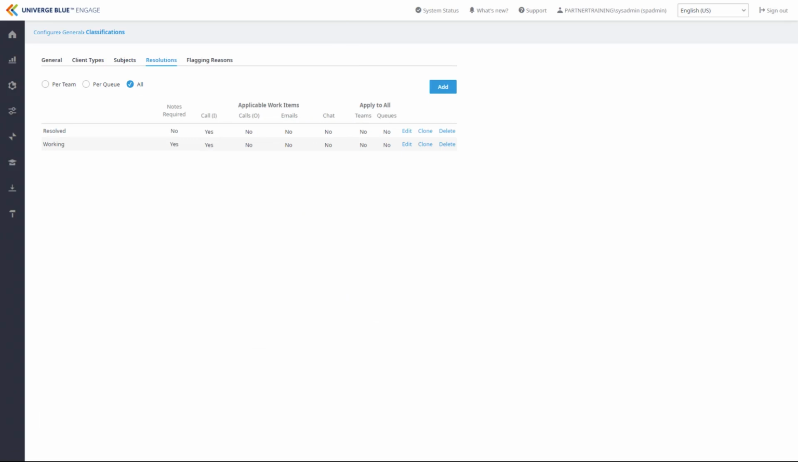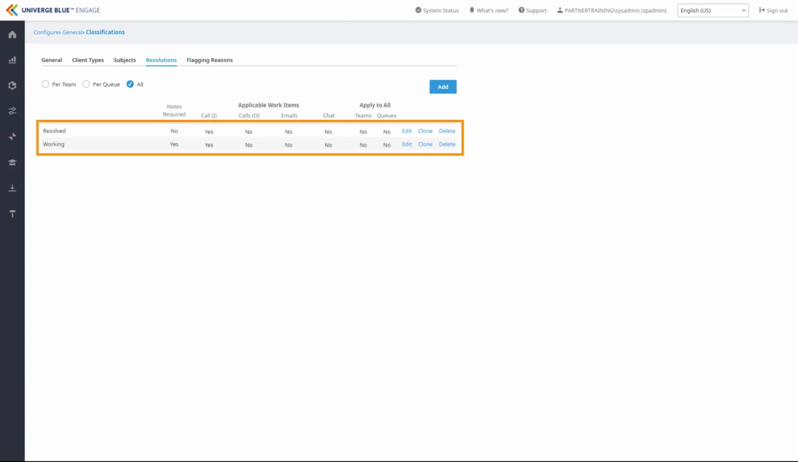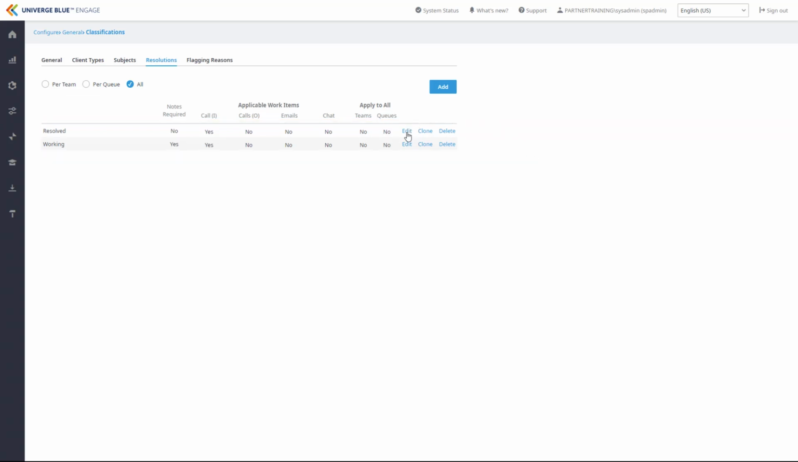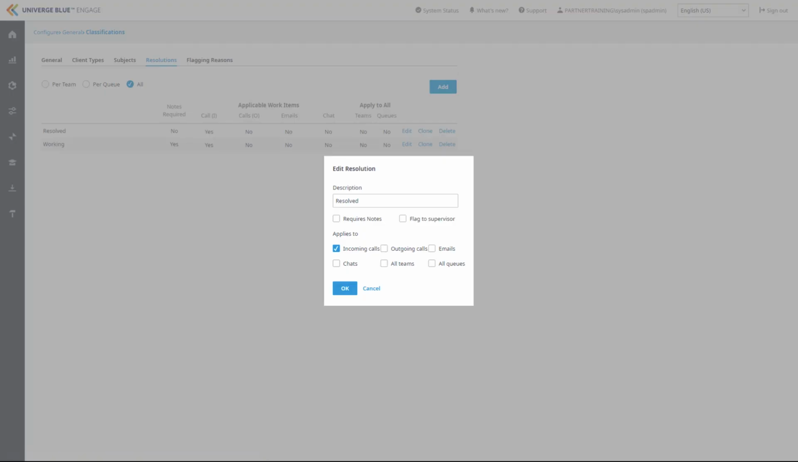Next, we have resolutions. As seen here, there has already been two resolutions created for this account, Working and Resolved. Let's look at these resolutions. By clicking Edit, we can see the settings for the resolution Resolved. It is only set to apply to incoming calls.